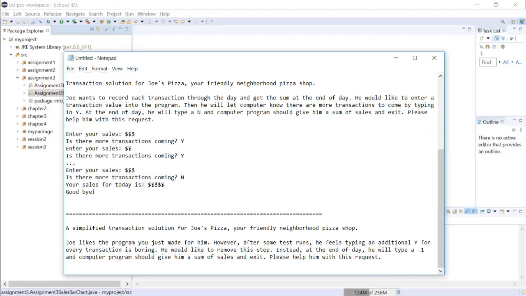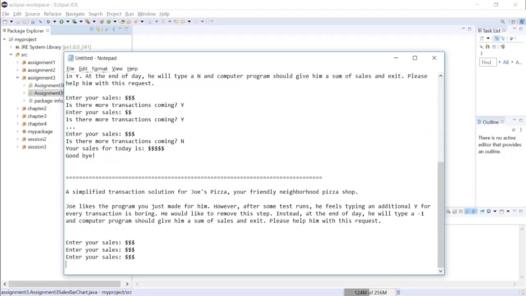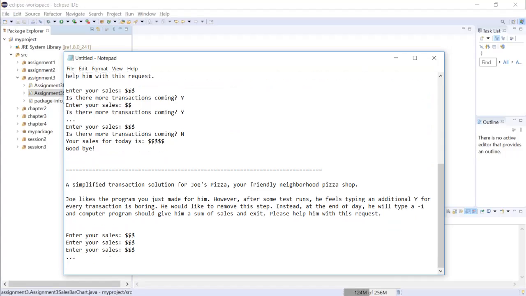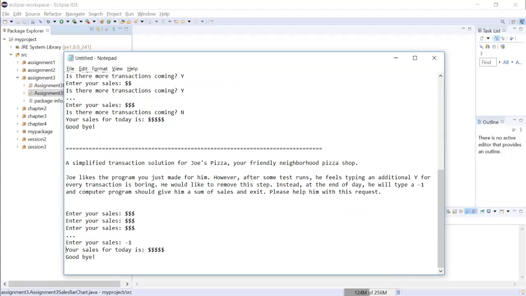For the next one, as we said, it's just about entering your sales. $1 to 1 sales, 2 sales, all the way until you input -1. That's when you will receive the message from computer program that your sales for today is so much, goodbye. Right? This is the visualization.